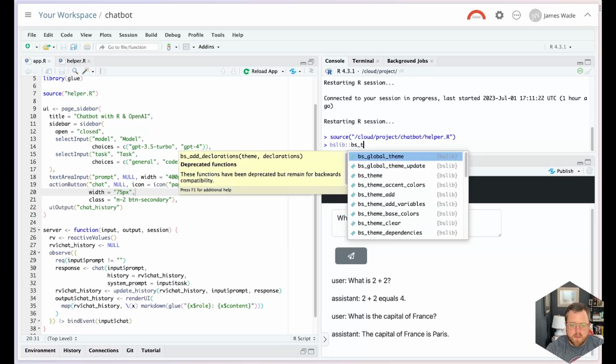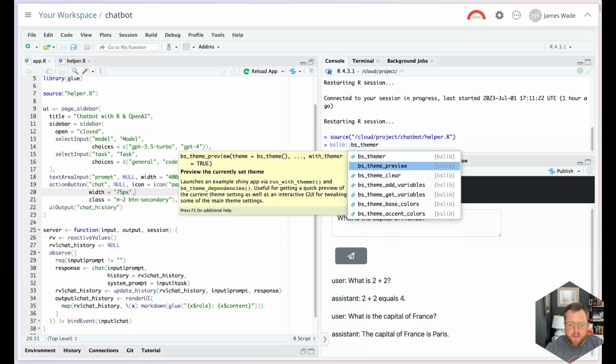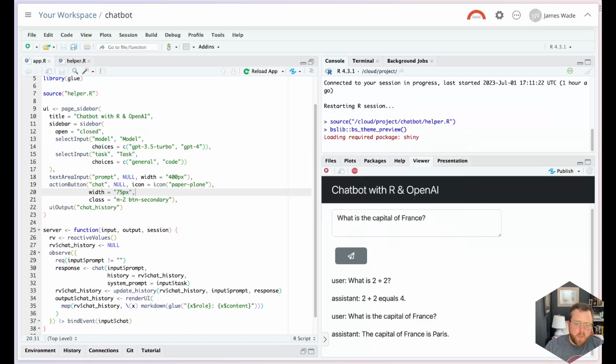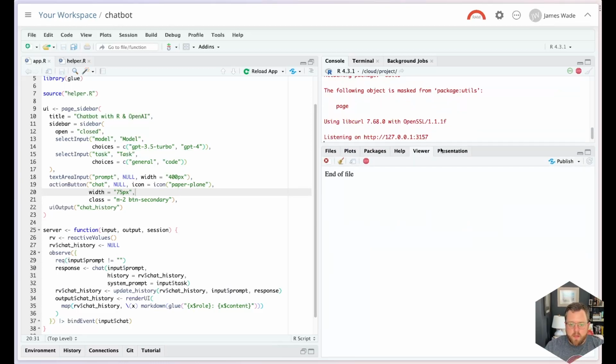No, bs_theme. There's some nice capabilities in there. Theme preview. There we go. bslib has some.